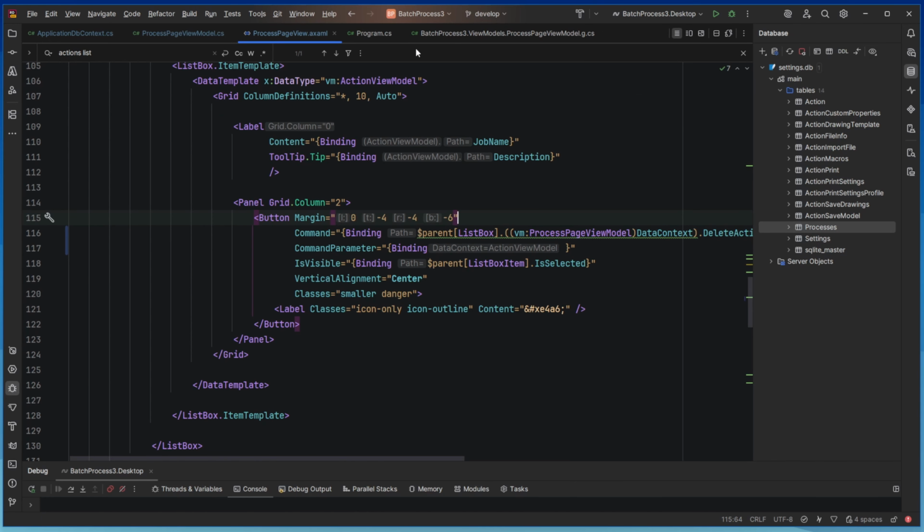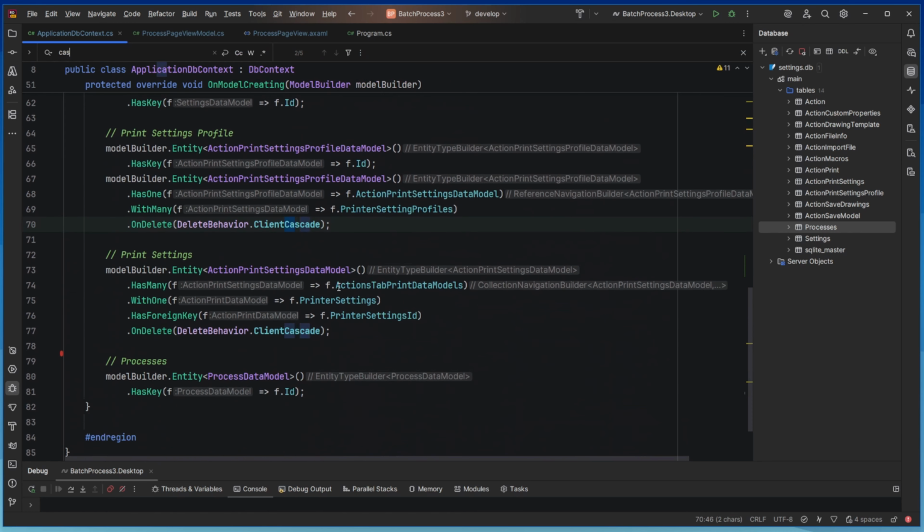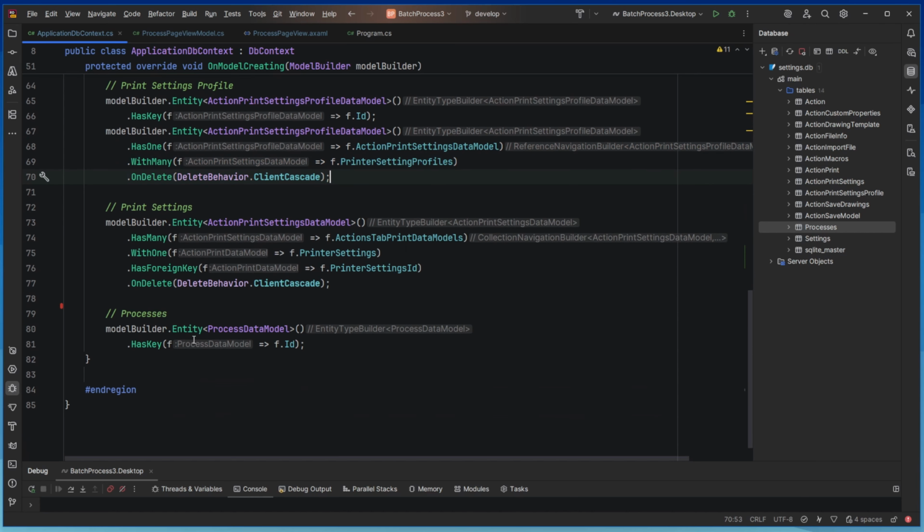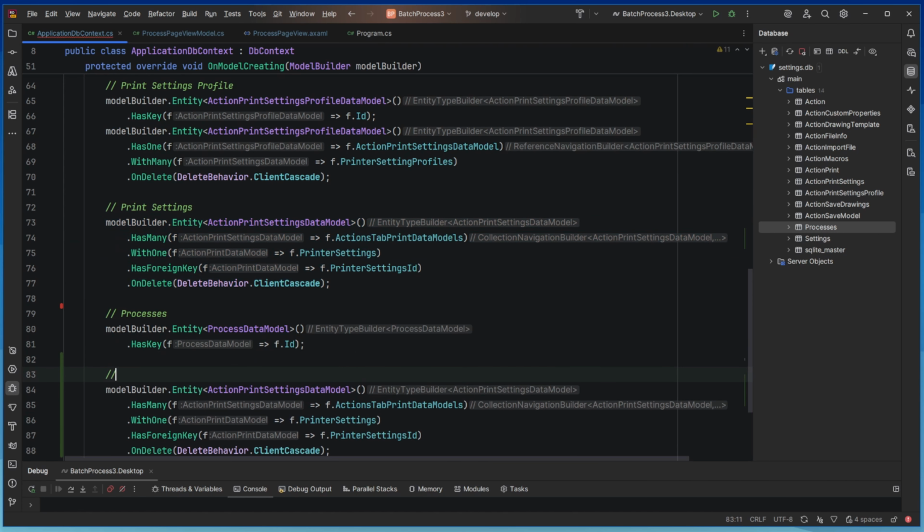We did that already for one of the other items. If we look in here for Cascade delete, we did it recently for the profile data. We now need to do it for the process data as well. So to do the Cascade delete, we want to basically copy what we have here. Just paste it in and we'll call it process actions.